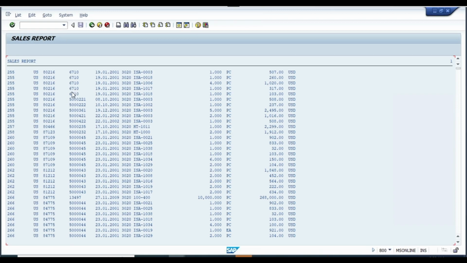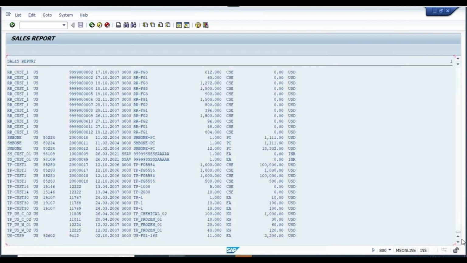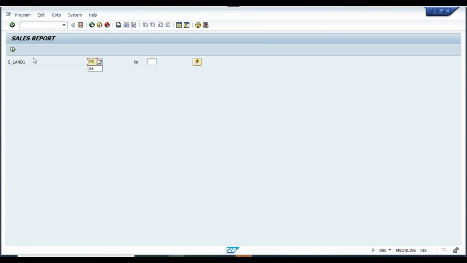So now I got the output. If you see, all are US. All the sales from first to last, you will see the US sales only. Now show me German. Execute. You will see all the German sales. Like this, you can see all the particular country sales.